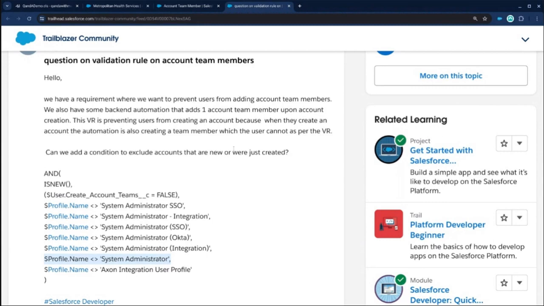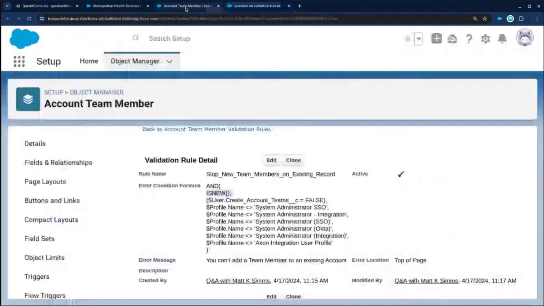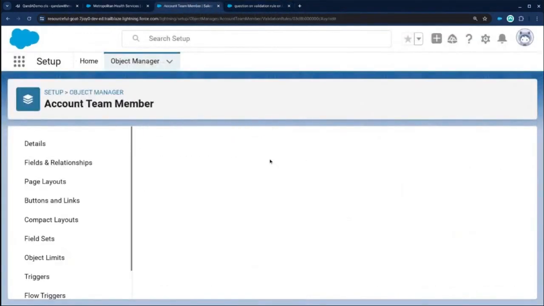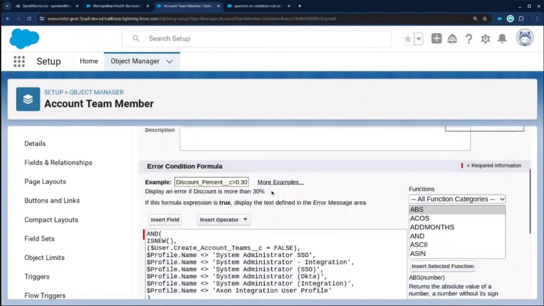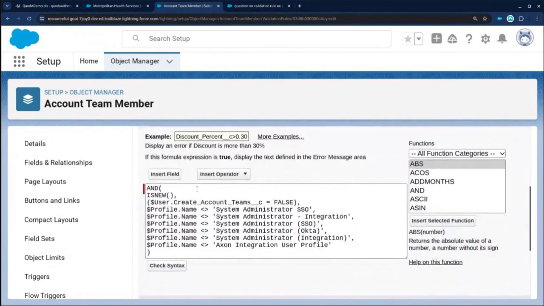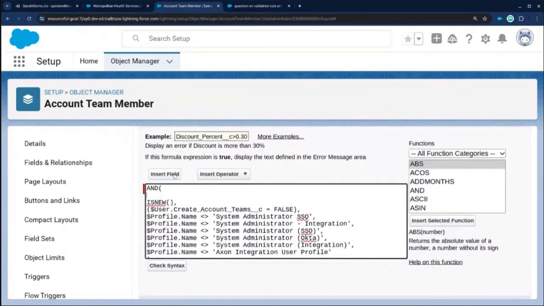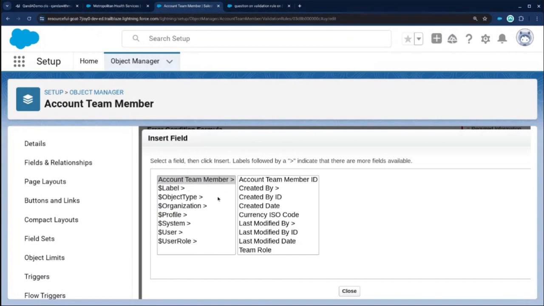Okay, so the question is, can we add a condition to exclude accounts that are new or were just created? Let's just see if we can do that. I don't need to necessarily solve everything. Let's just see what our options are here. So we have no options.